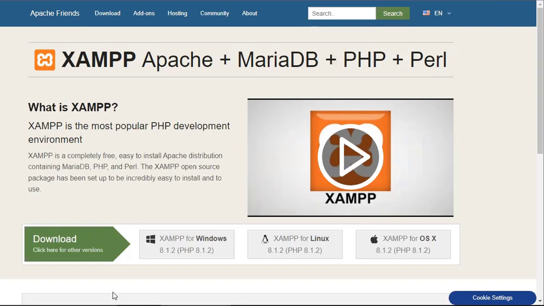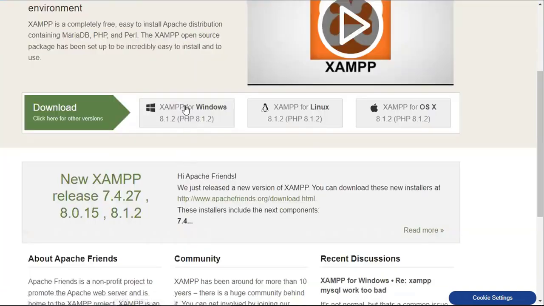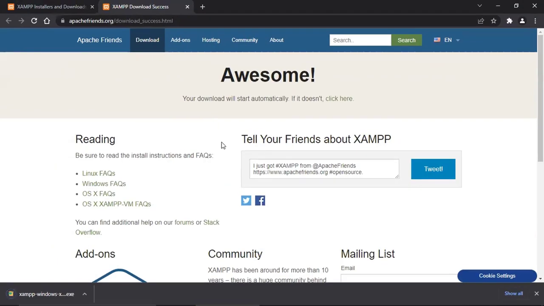Here in download, we can see XAMPP is available for Windows, Linux, and Mac OS. Since this is a Windows laptop, we are going to click on XAMPP for Windows. Here we can see the version of XAMPP is 8.1.2, which is simply based on the latest version of PHP. Depending upon when you are doing this installation, PHP and in turn the XAMPP version will reflect the latest version at that time. Click on this link and please wait for the download to be completed. Once downloaded, please click on it and start the installation.